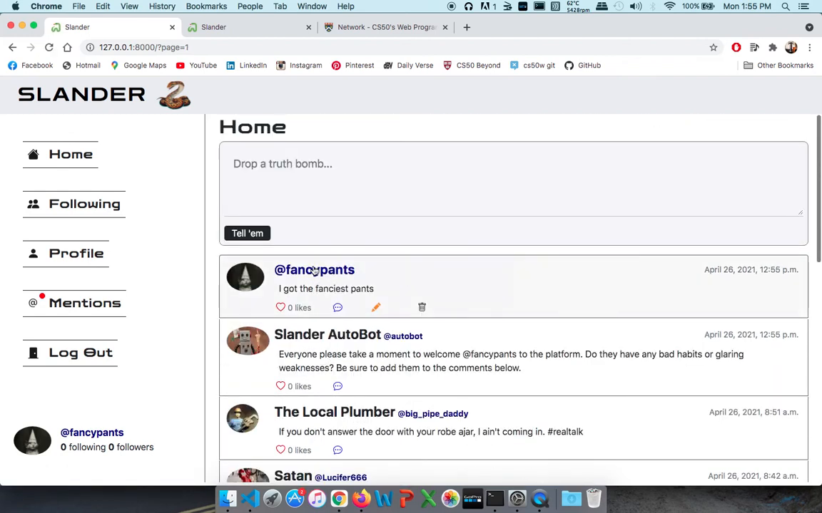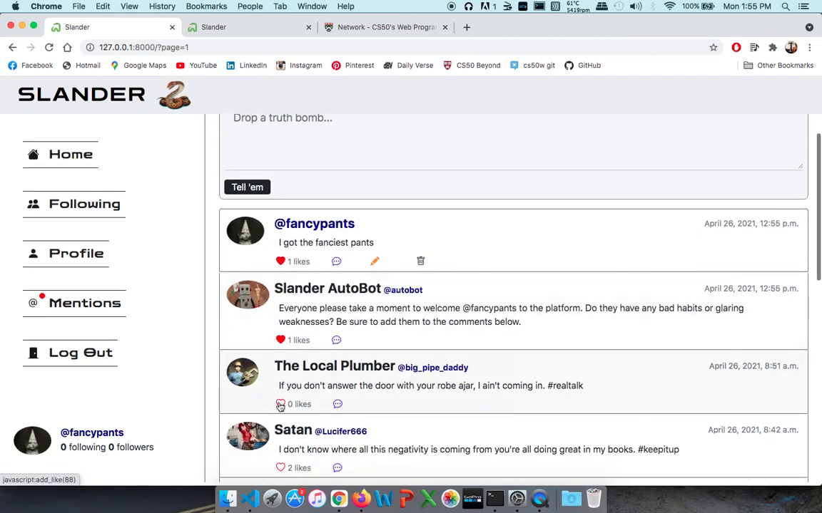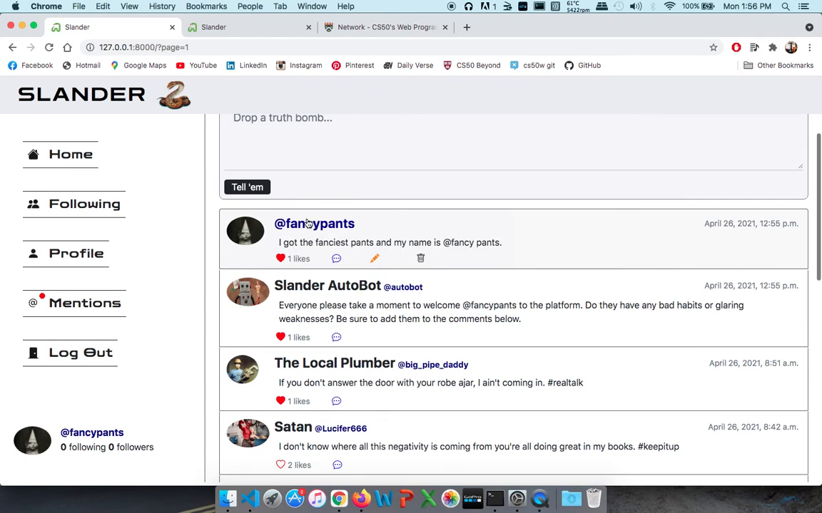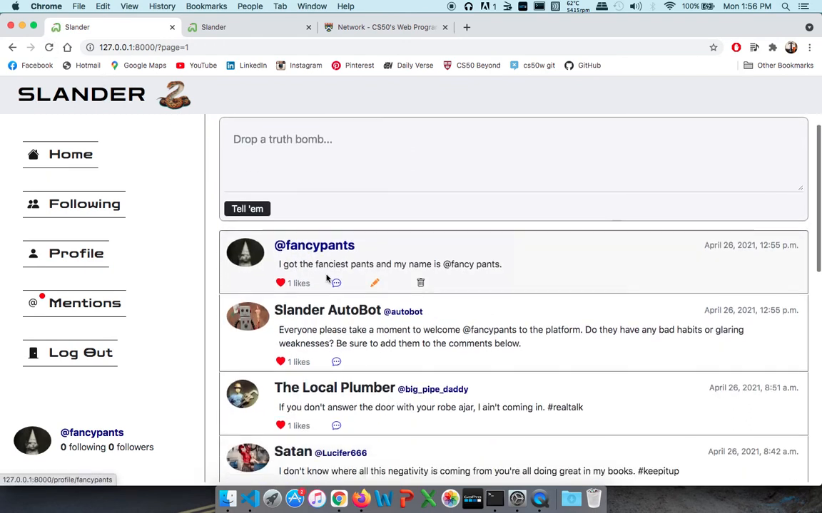And also if we wanted to like a post, we can like it, and JavaScript will dynamically update that on the screen. And we can also edit a post, and that is dynamically generated. You can see it stays when we refresh the page.